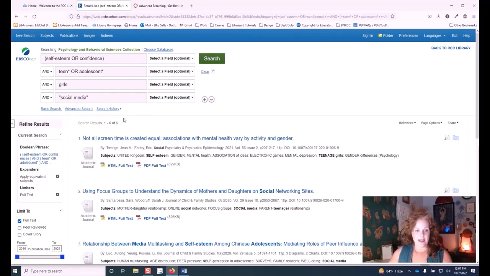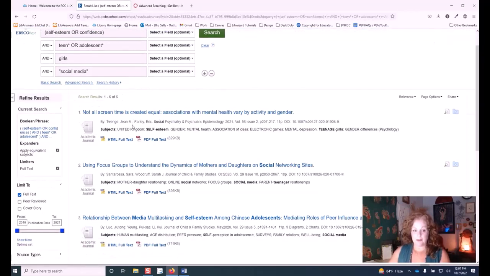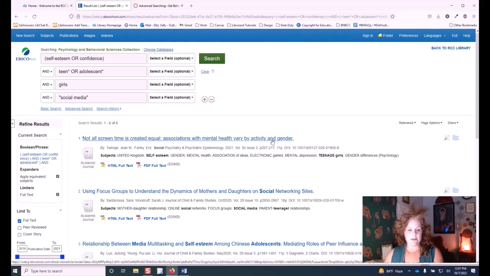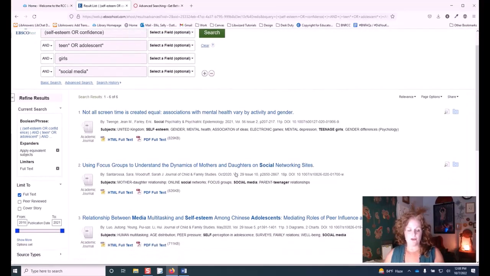And I see that I got 6 results, which is actually quite a good number. It means that our search was really focused. So this database gave me 6 results. And I can look at the titles on the results and see if I want to use any of these articles.